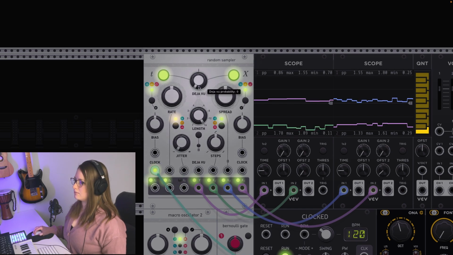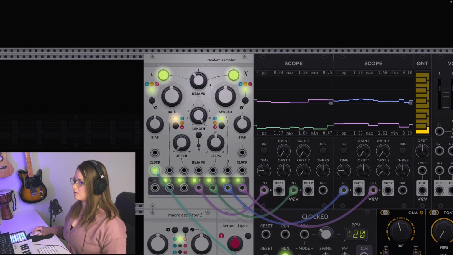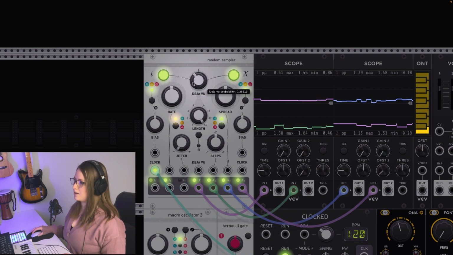And so with déjà vu turned all the way to the left, we're actually still getting random voltages. But as we turn it towards noon, we're getting a sort of balance between random steps and looped steps. So at about 11 o'clock, it's in that 16-step loop, but one of those steps will be replaced every now and then with a new random voltage.